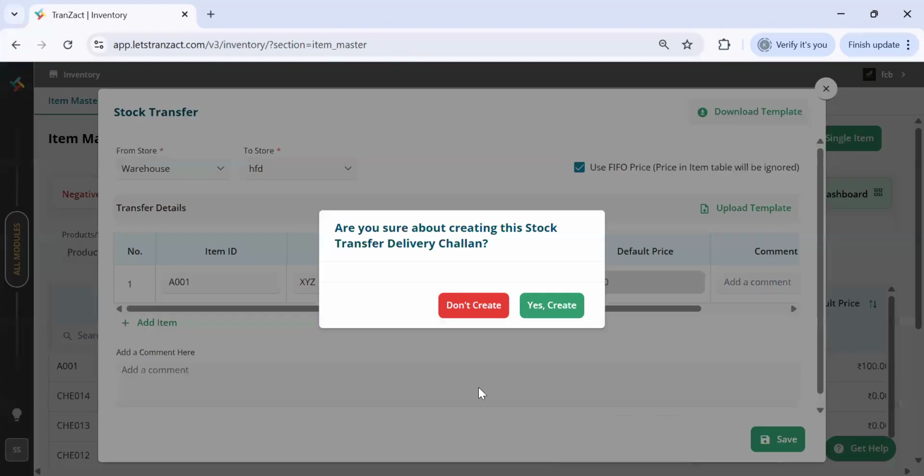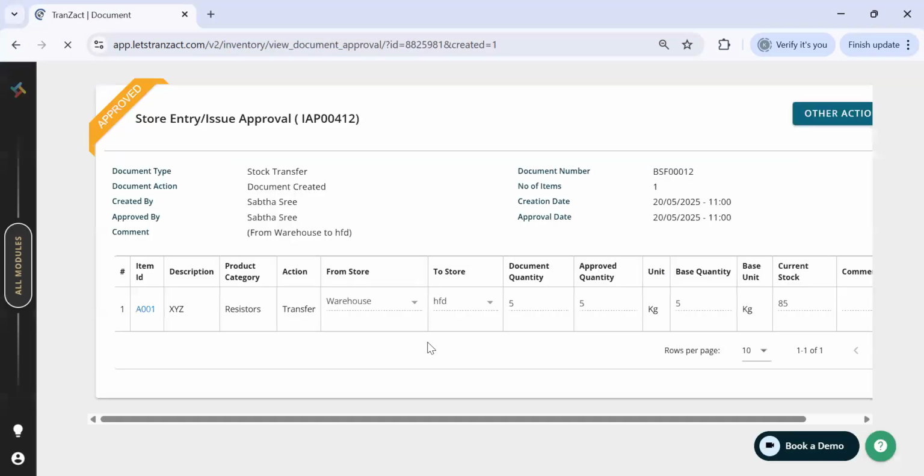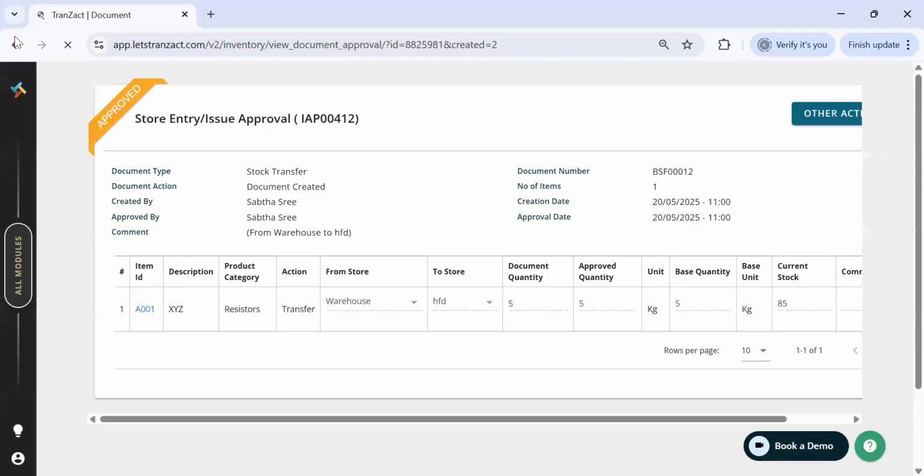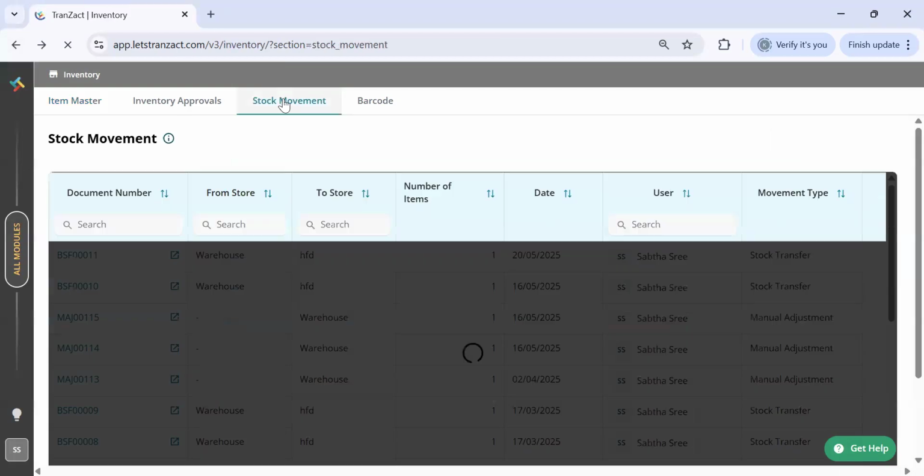While saving, you will be asked a notification like whether you want to create the stock transfer delivery challan. If you select yes, create, a delivery challan will automatically be created against the stock transfer document. You can check it in the stock movement tab.